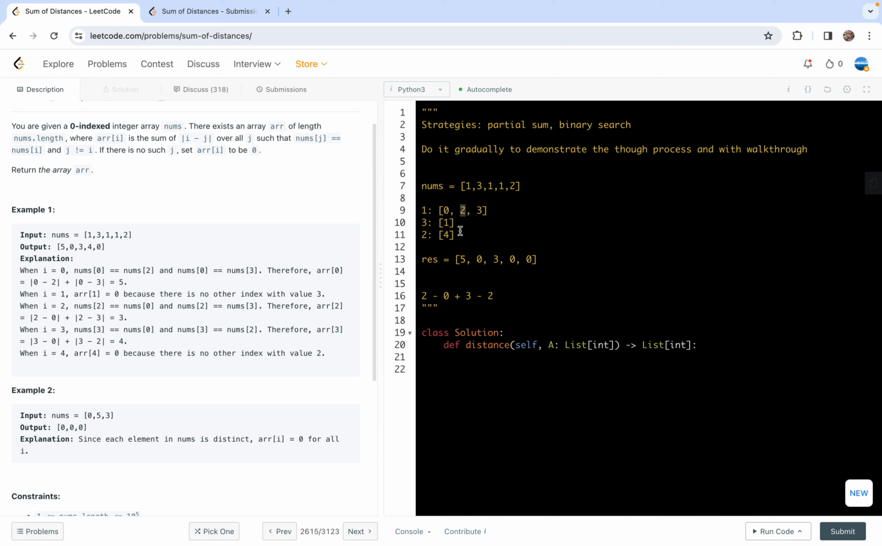For index 3, we get another 1. But this is the largest one, so we are going to use 3 minus all the other indices. You can use 3 minus 0, 3 minus 2, and 3 minus 3. 3 minus 0 is 3, 3 minus 2 is 1, 3 minus 3 is 0. So we are going to have 4. For the last index 4, the element is 2. 2 is unique, so we keep this 0. So this will be the return, right?